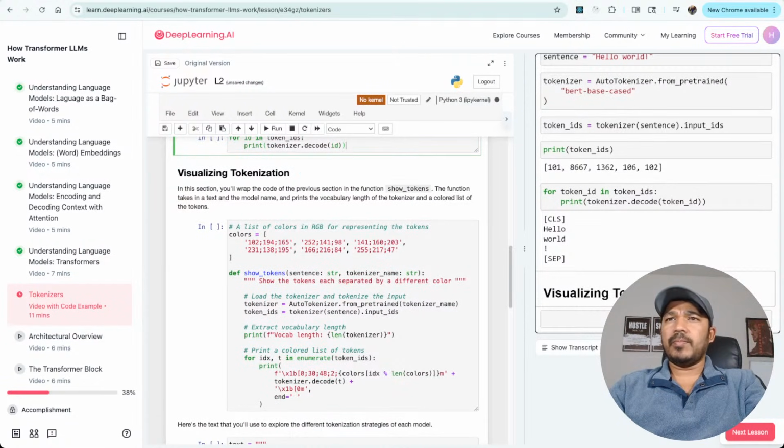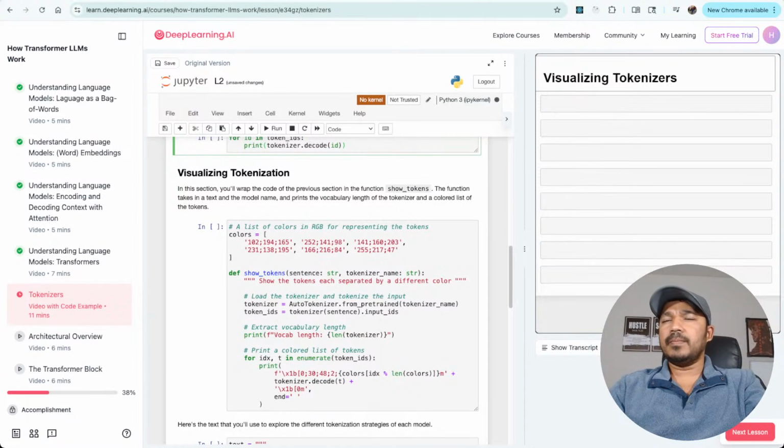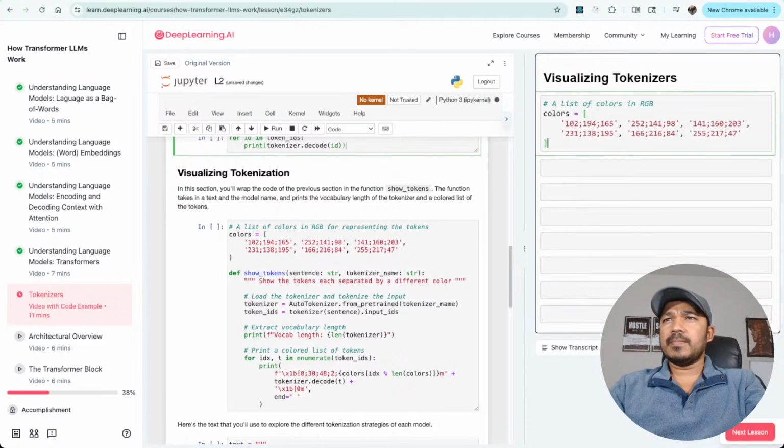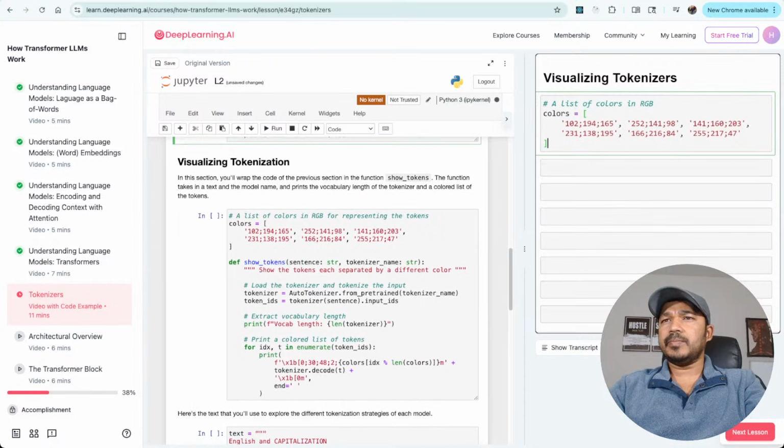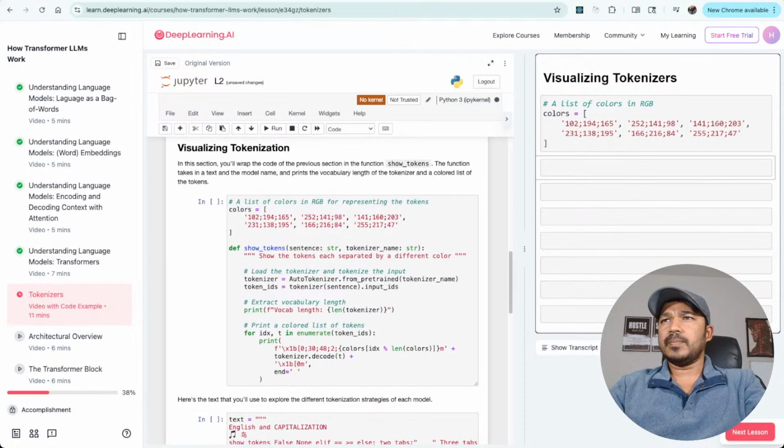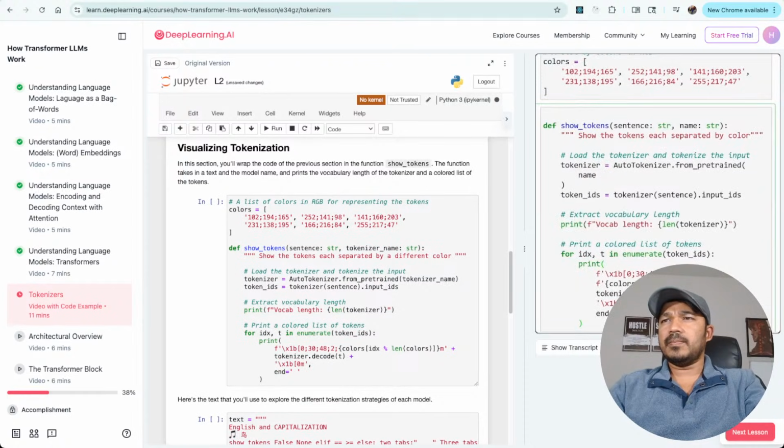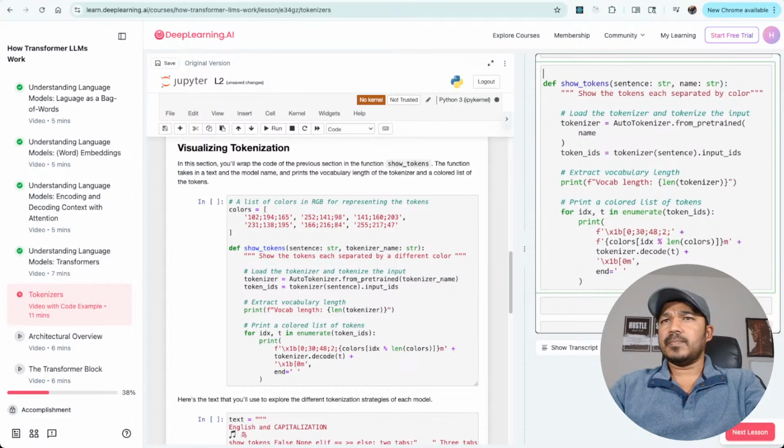To visualize all these different tokenizers, you will need some special code. Before you create your function, first you will create this list of colors. These are RGB colors that we will use to highlight the tokens to help you differentiate different tokens. You can use any colors, these are selected for you. Then the main function is called show_tokens. And show_tokens is what allows you to separate each token by color. It takes in a sentence and a name. The sentence is the sentence that you want to process and the name of the tokenizer that you want to load in.